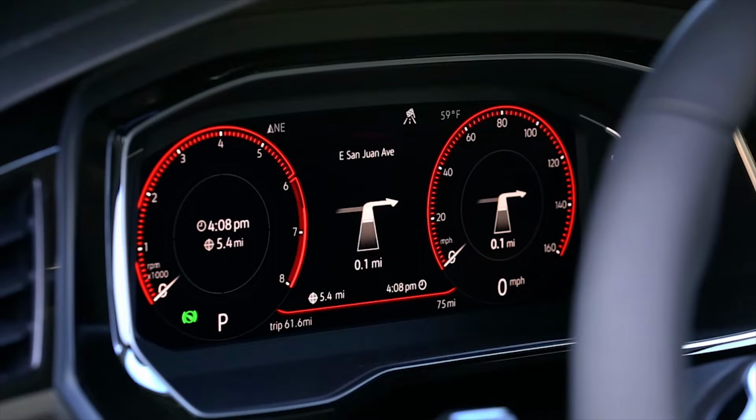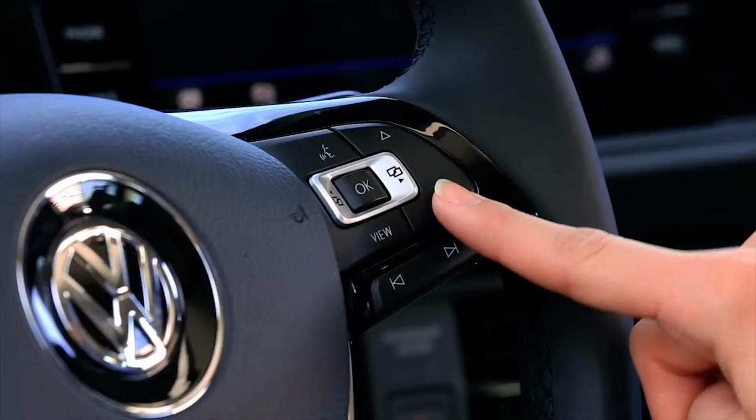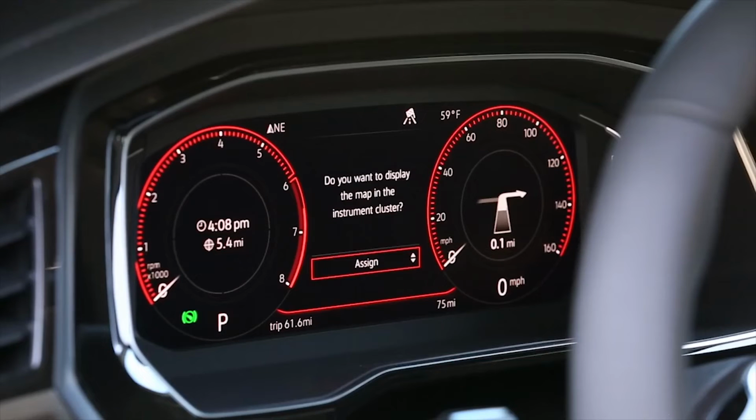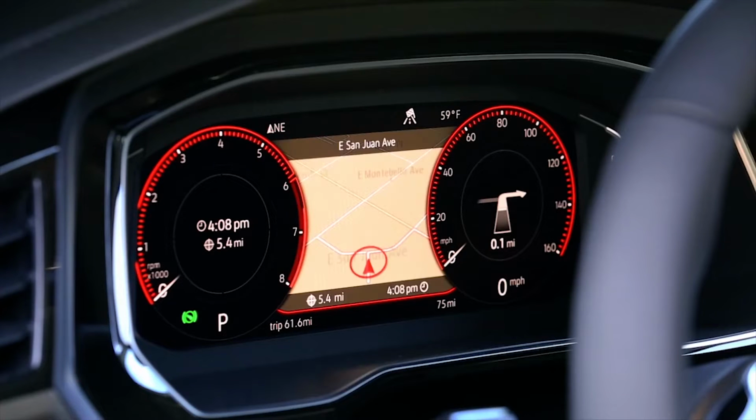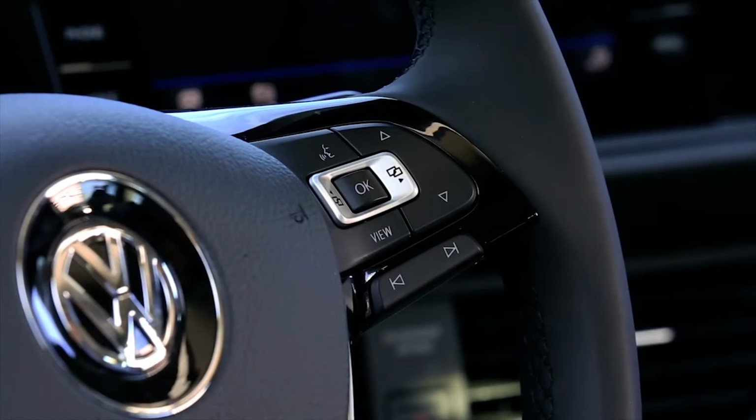While in navigation mode, the map can be displayed in the instrument cluster by pressing the up or down arrows to select Display Map, and then select OK. Press the View button to change map size.